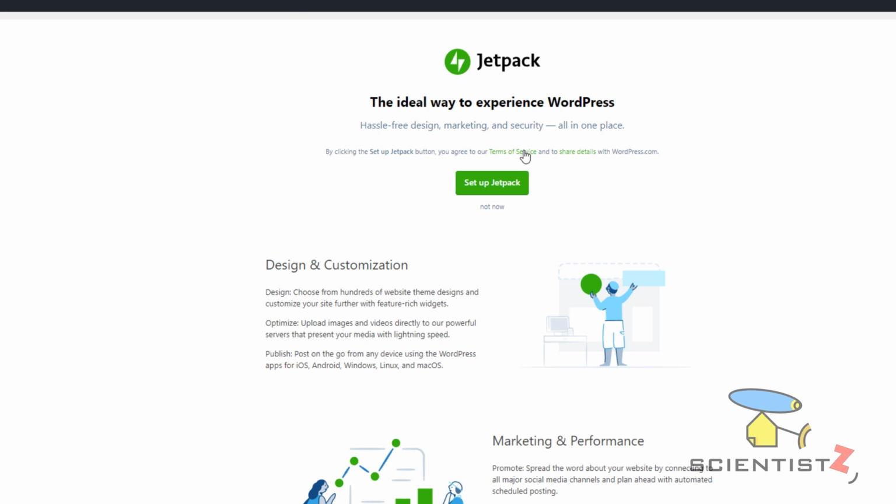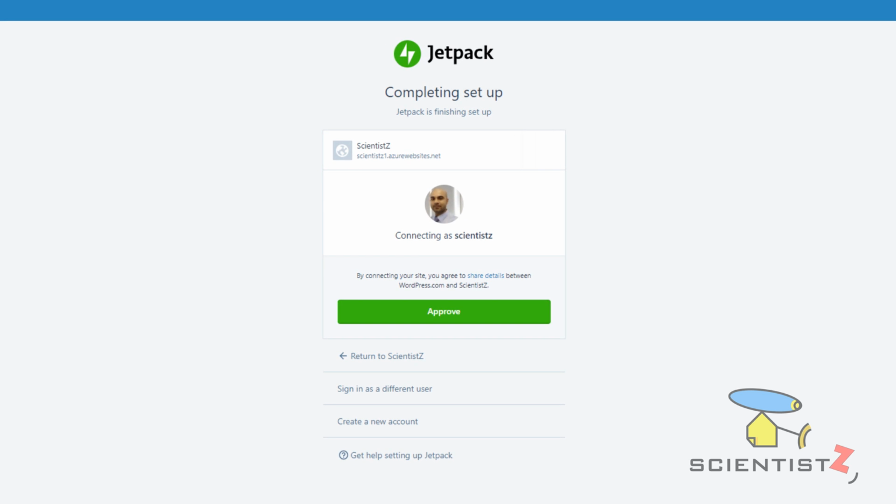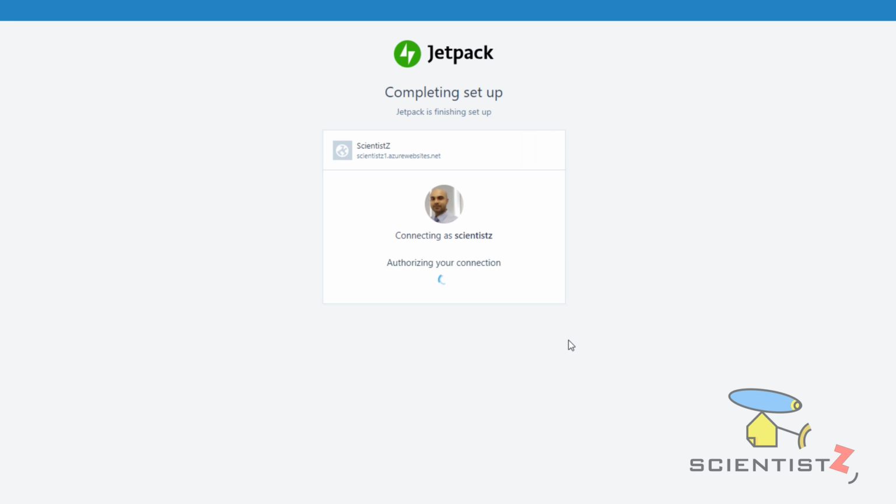So now all we need to do is click on Set Up Jetpack. There is another option to not do it, but we will do it. Just click on Set Up Jetpack. Now it will take you to the approve screen. Since I already logged into WordPress, in your case you need to first register on WordPress.com and then click on Approve. I will click on Approve and it will authorize the connection to my website. Jetpack has many subscription levels and every subscription brings a different feature set, but in our case we are going for the free version.